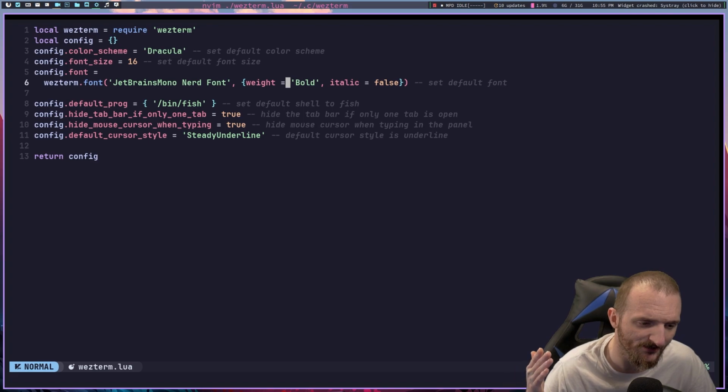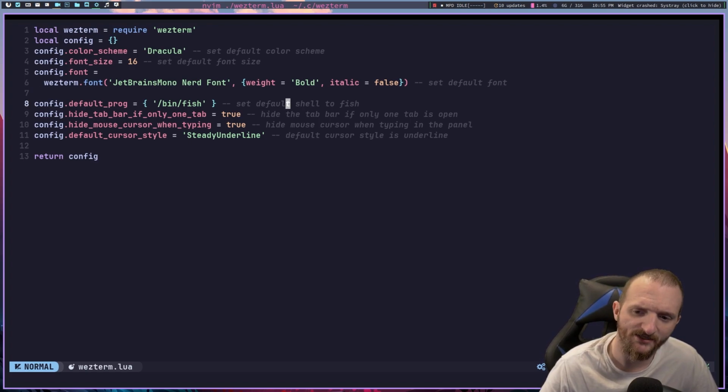But I do like my color, I do like my font bold or semi-bold. I just think it looks a lot better in the terminal here. And then this default prog, this is my shell. I switched to the fish shell. I've been playing around with it a little bit too, just to have a variety.